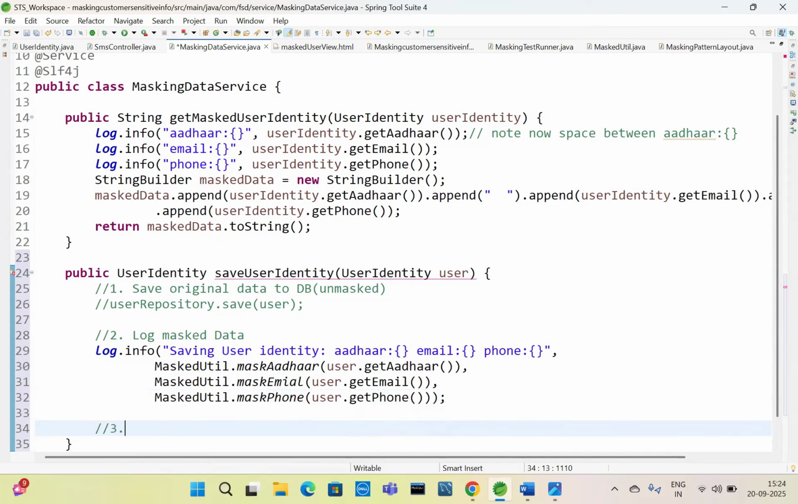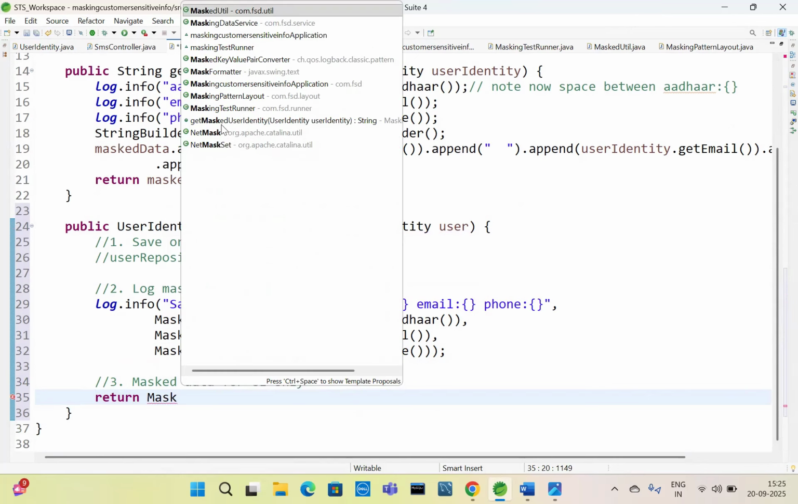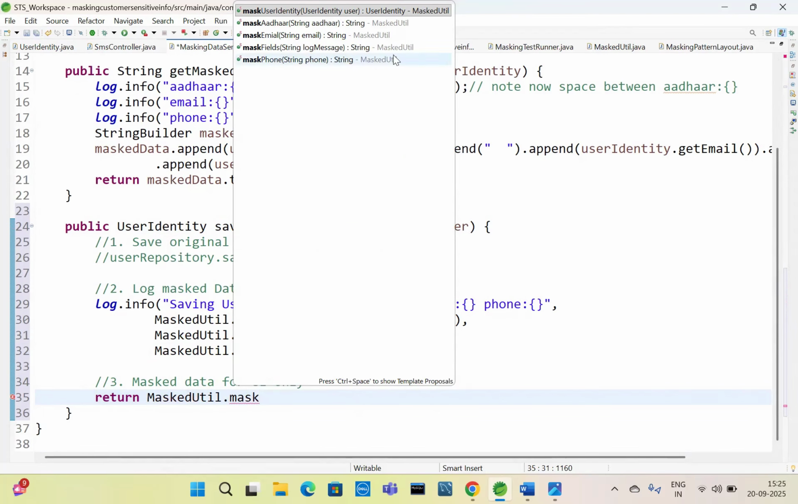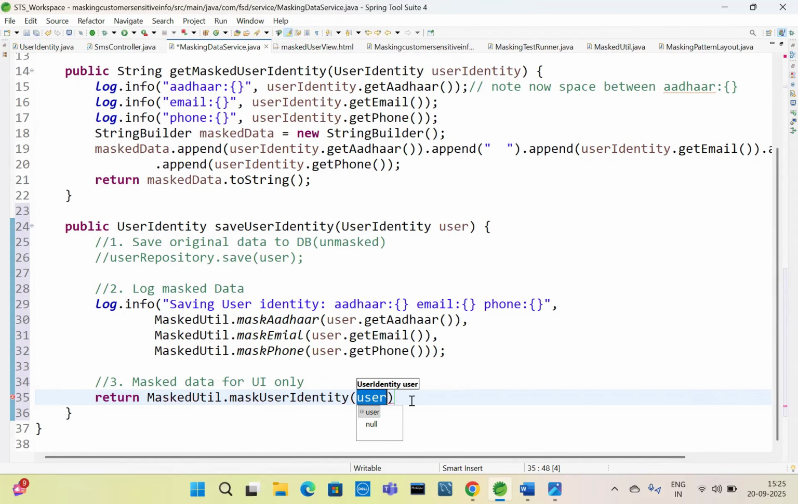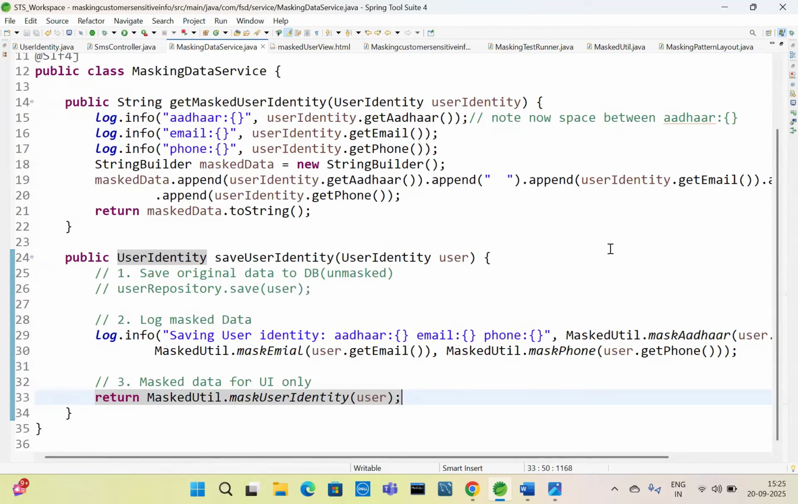After that, part 3. Masked data for UI only. So we are also sending masked data to the UI. For that, return maskUtil dot mask user identity. We need to pass user. This is done. Select all, Control Shift F, Control S. This is done, right? So this we need to save user identity.